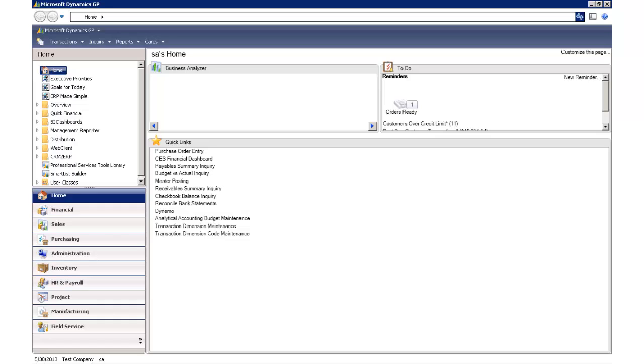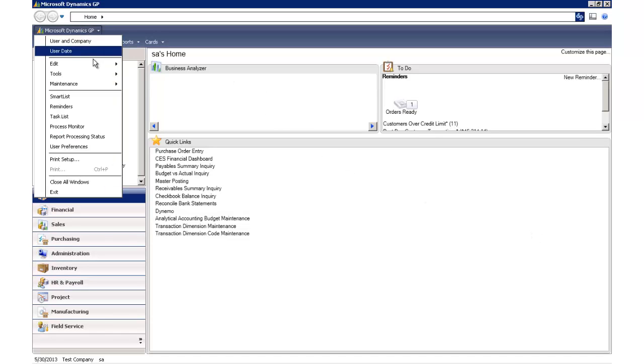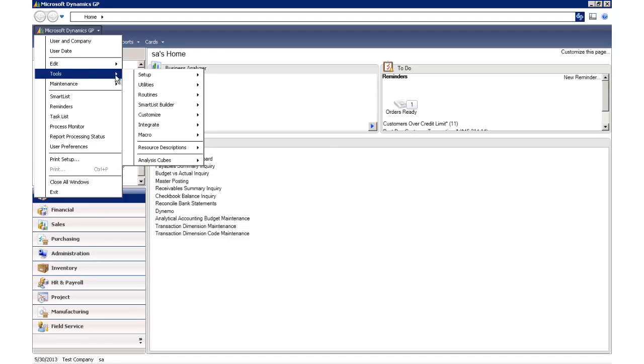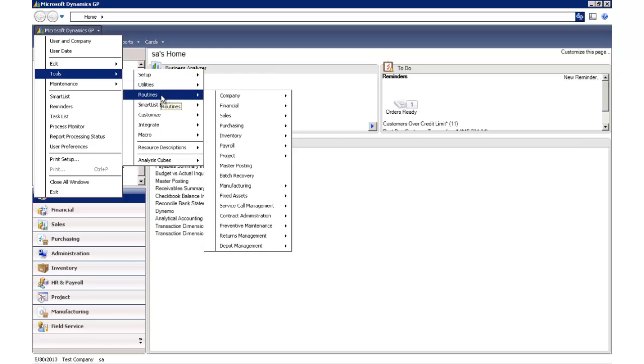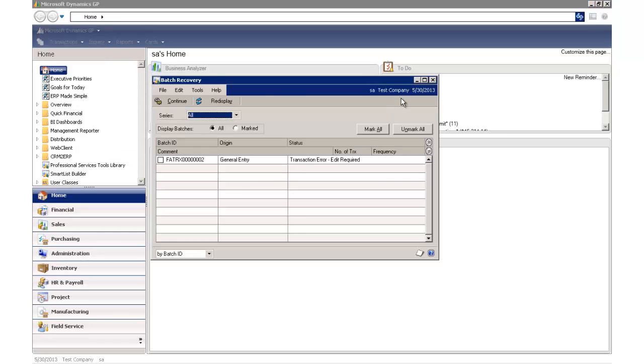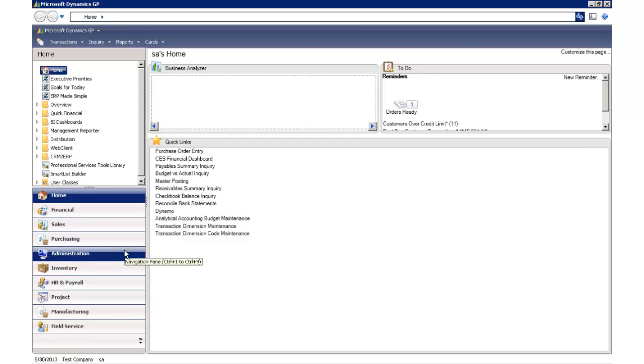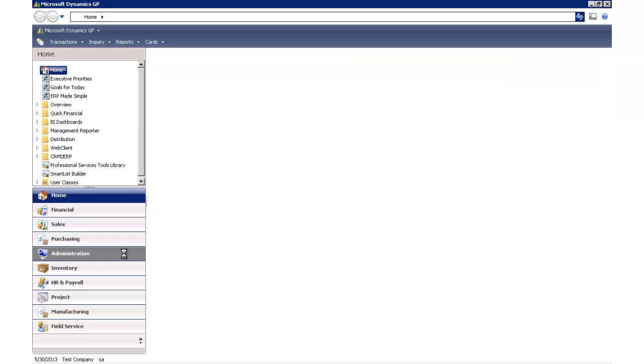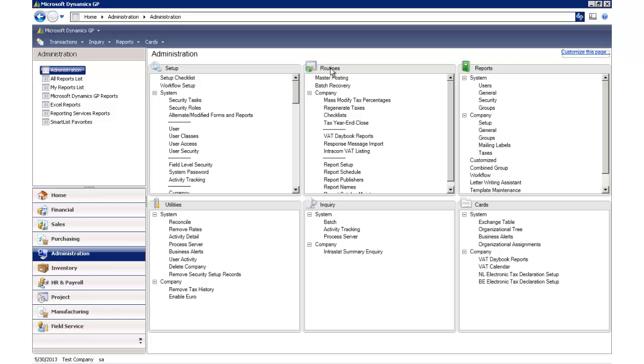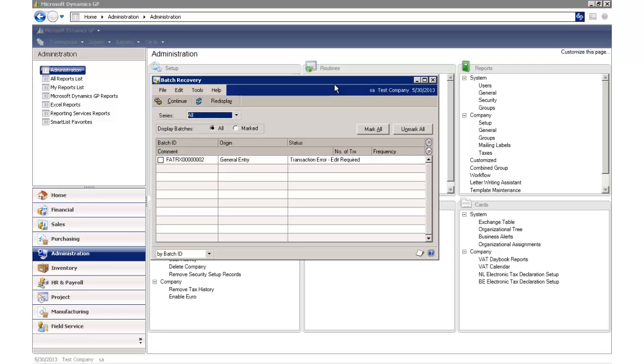First, let's take a look at the navigation to this window. We can access this window in one of two ways. You can either go to Microsoft Dynamics GP, Tools, Routines, and then batch recovery. Or alternatively, we can click on the administration tab on the left hand side here, go to routines, and then batch recovery, and this takes me to the exact same screen.